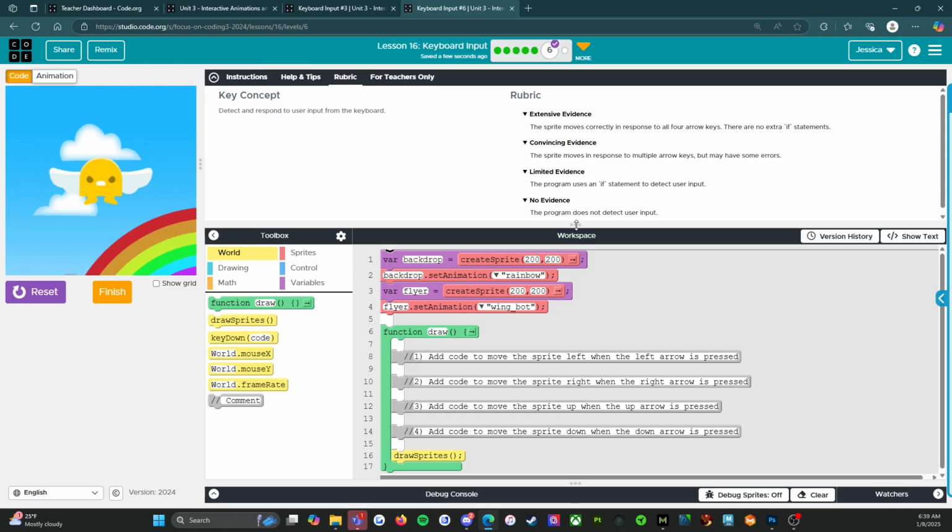Let's look at the rubric. So, no evidence: the program does not detect user input. That means that you didn't change anything here. So we're going to avoid that because obviously you can do better. Limited evidence: the program uses an if statement to detect user input. Okay, so if you have at least one, that gets you this.